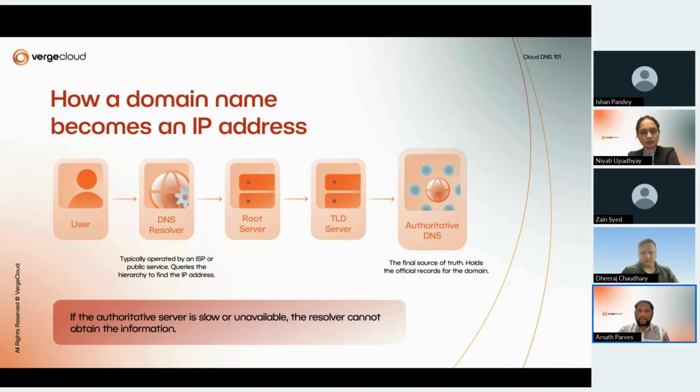Now, what happens if the authoritative DNS server becomes unresponsive? If an authoritative DNS server becomes unresponsive, the complete chain goes down, and the complete application is invisible to the internet. That is why it is very crucial to protect the authoritative DNS server.